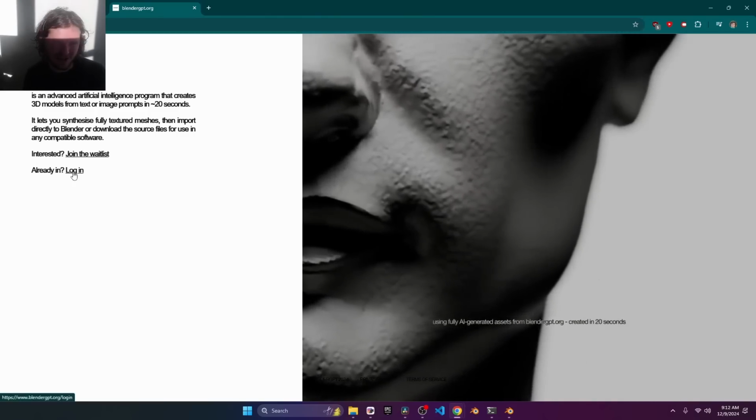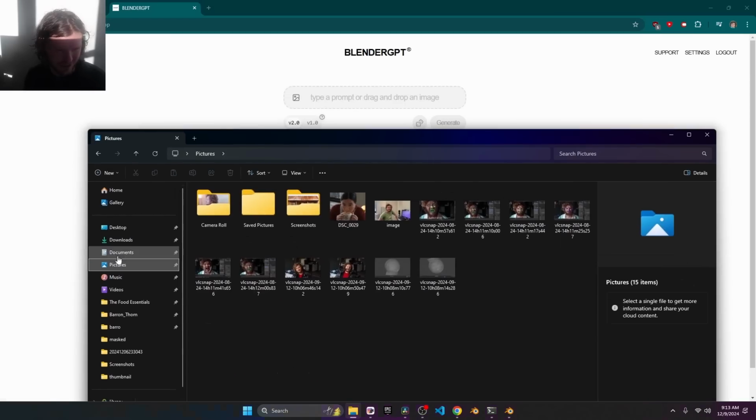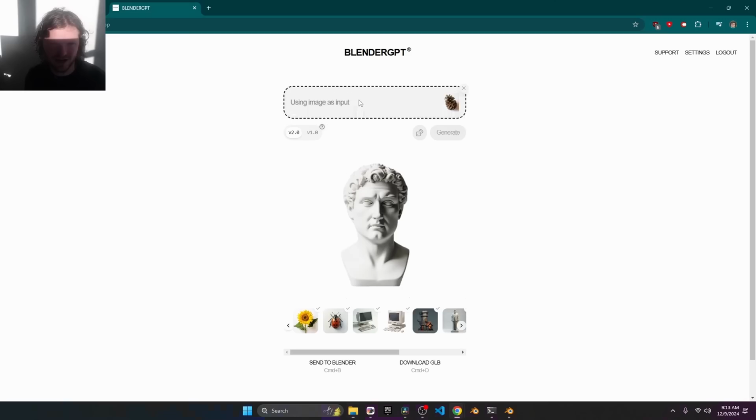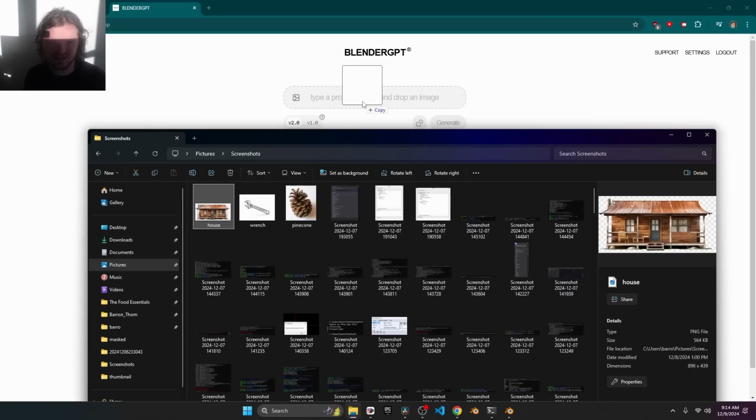Either way, I'm going to log in because I already have an account. And already there are some things that are different since the last time I used it. There's this version 1, version 2 that wasn't there. And now he combined this text and image thing. So without further ado, let's do our experiments. We will start with the pinecone generate. And now you can see it's down in the queue. Gonna close that. And I imagine you can do concurrent. So let's do a wrench and let's do our house.